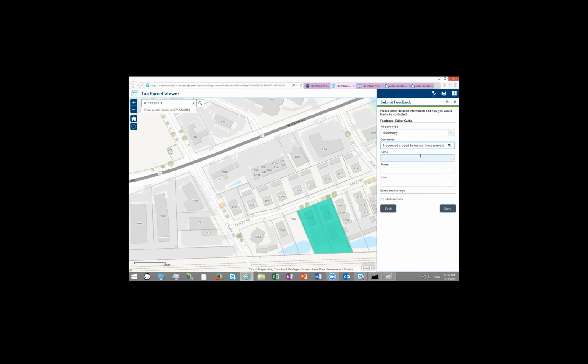And it's not being included on the current map. And I can give my contact info, my phone number, and then submit that feedback. As you can see, the feedback, that polygon that you were seeing has disappeared, and that can be reviewed now on the back end in the office to see what the actual issue might be.